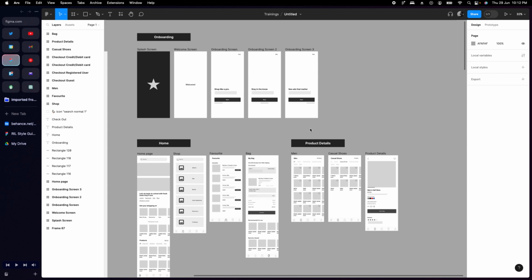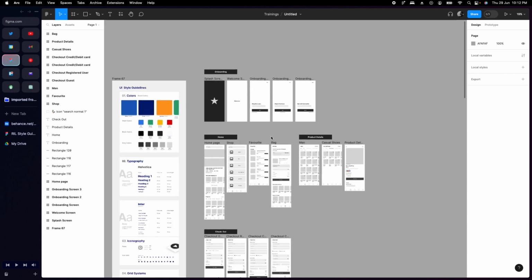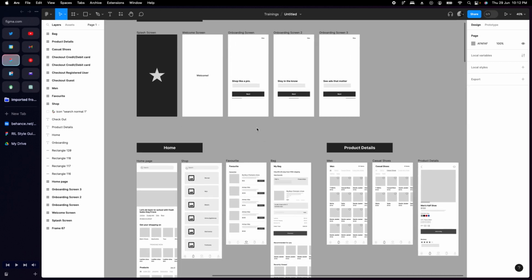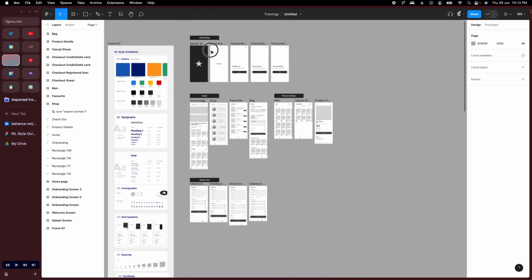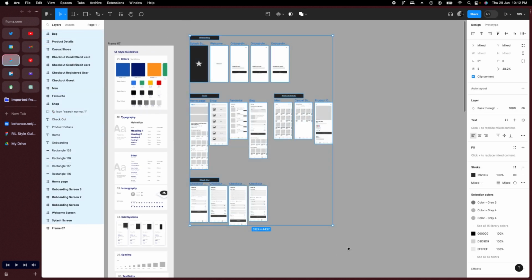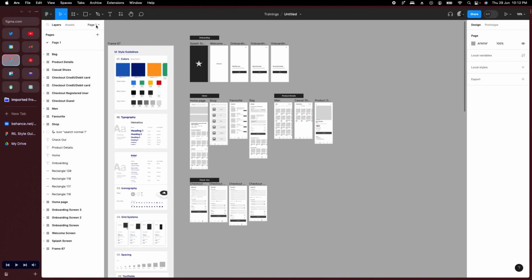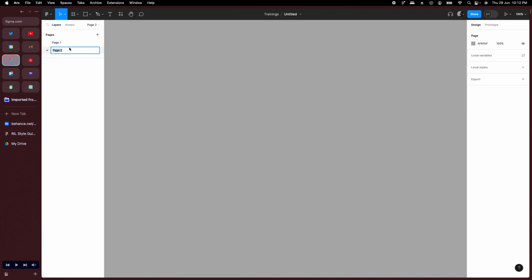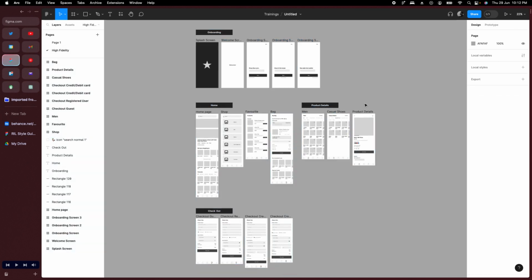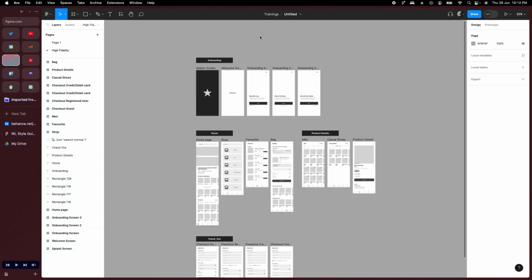Now we're done with the low fidelity, we want to move over to the high fidelity. So what I'm going to do is copy the whole of this low fidelity, because I'll be referencing it in the high fidelity, and then go to page and create a new page, and maybe name it high fidelity. All right. So now I'm going to paste my low fidelity.